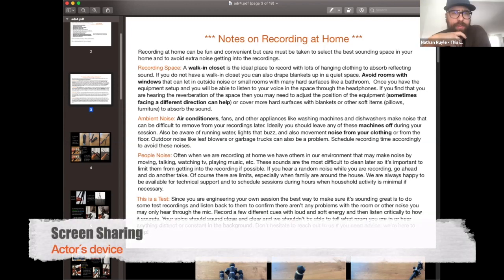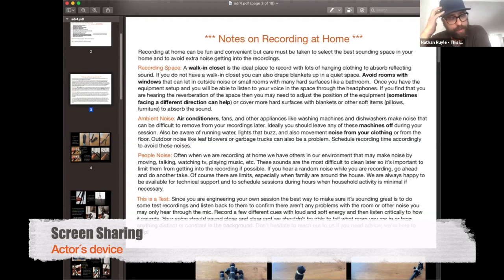Someone was asking about screen sharing. We've had various needs, both in terms of us troubleshooting with them or just seeing what they're doing, and also in terms of them working with directors and producers.